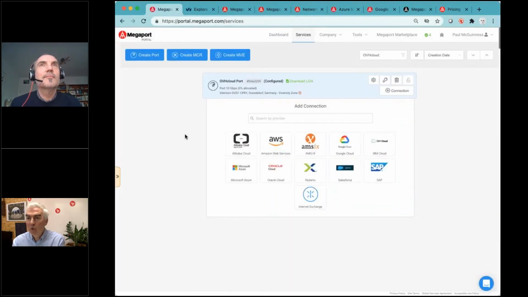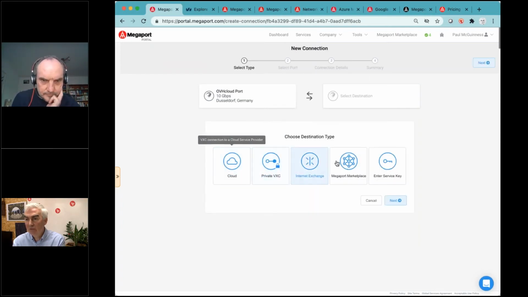Yeah, so back to the portal. We've now got this port in Dusseldorf, and we're going to connect it across to OVHcloud Connect. So what I do is I click on plus connection, and then I can see all of the different things that we can connect into this port.